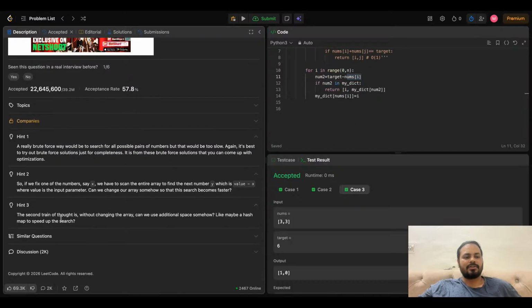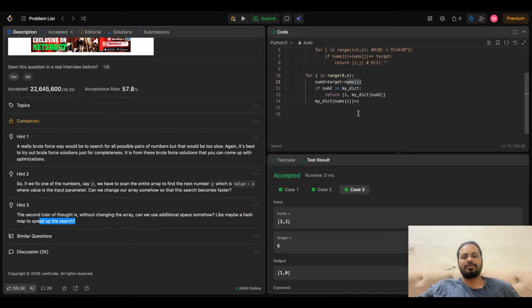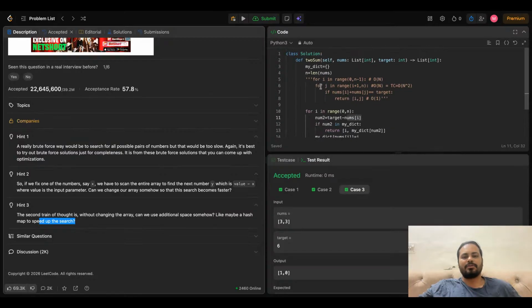What is my hint 3? The second train of thought is, without changing the array, we can use additional space somehow, like maybe a hash map, to speed up the search. So we have actually used a hash map only, or my dict. It's nothing but a hash map, right? So this is how we are going to do this question.